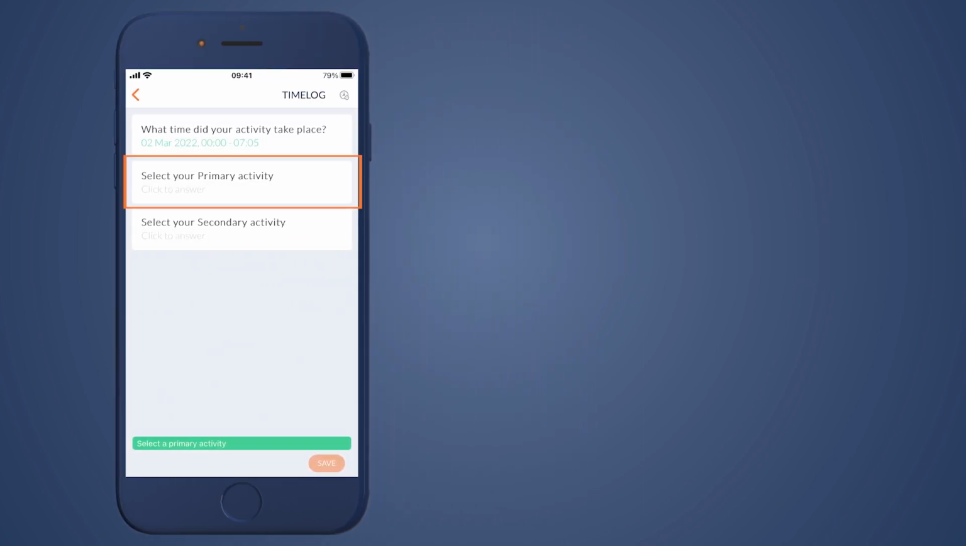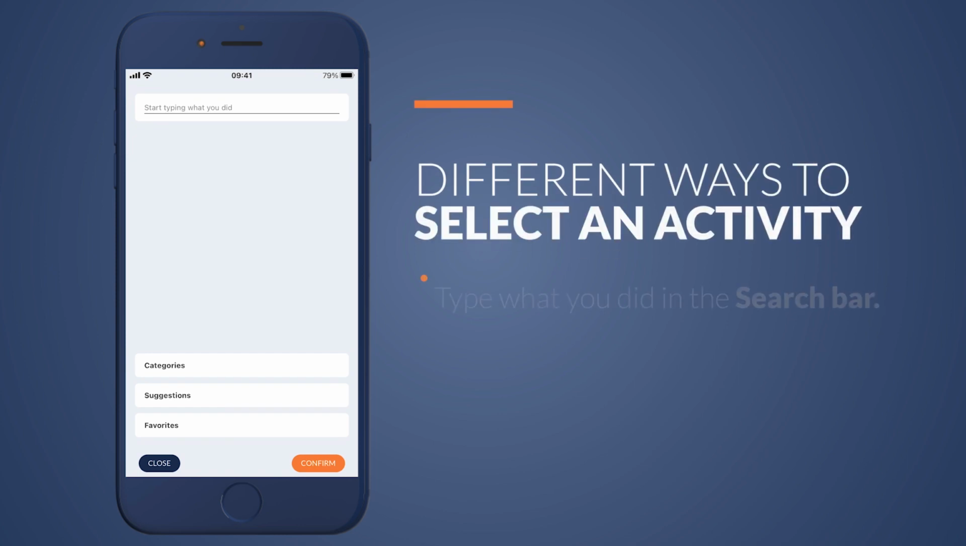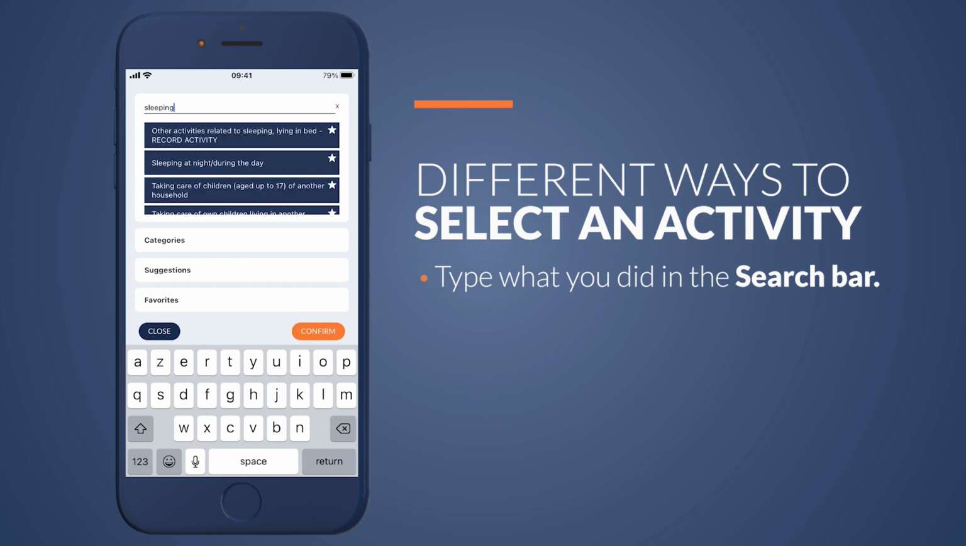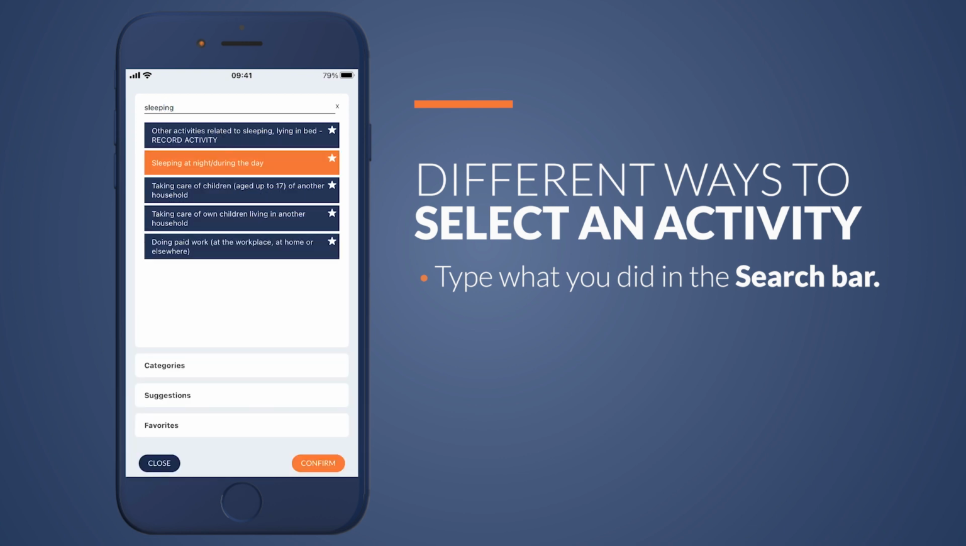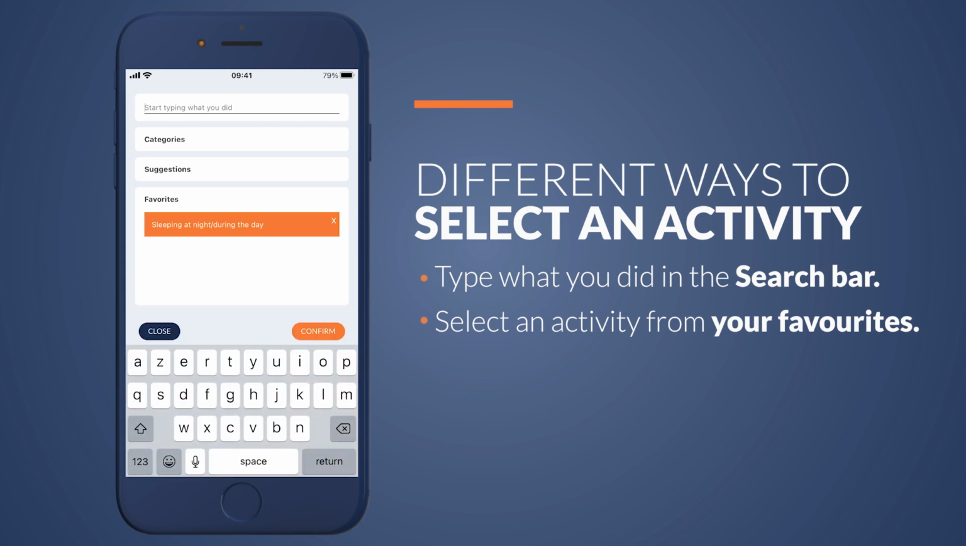After selecting the time, you select what you did. We call this the primary activity. There are multiple ways to select your activity. Simply start typing what you did in the search bar and tap on an activity that corresponds with what you did. If you think this is an activity you will do multiple times, you can save it to your favorites by starring it. Next time, you can select your activity from your favorites. They can be accessed through the bottom button on the screen.